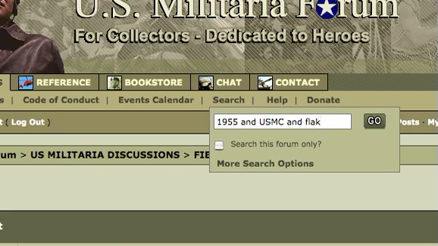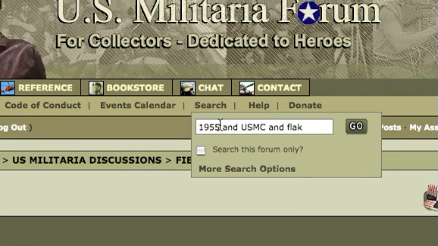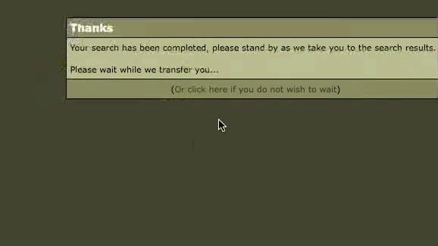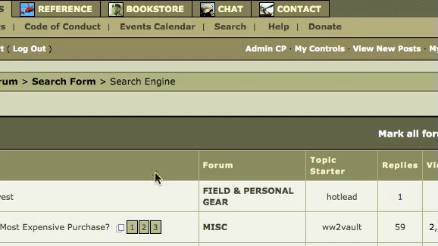Well, that tells the search engine that we only want to see posts that contain all three of those words. If we don't put in the word and, it will show us every post that has 1955, every post that has USMC, and every post that has the word flak. So we type those in, click the word go, and it brings up our results.